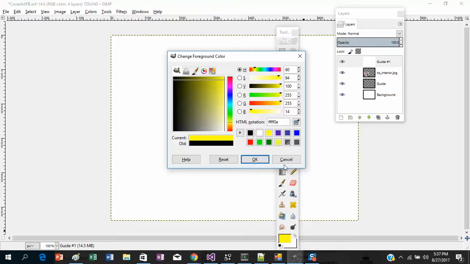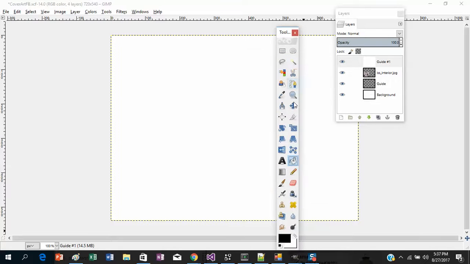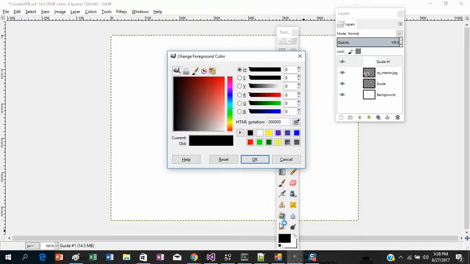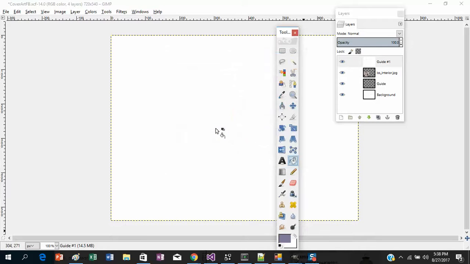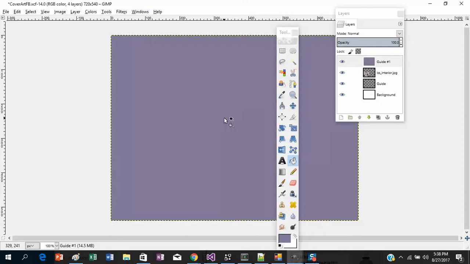Why can't I click OK? Are you serious? Let's try blue. I have no idea. I should be able to. Oh, hit enter. I don't know. Maybe there's something wrong. Okay. There you go. So now I can bucket fill. Maybe something's wrong with my mouse.